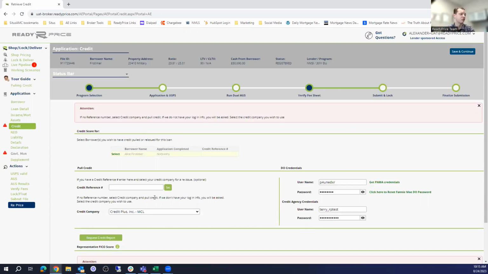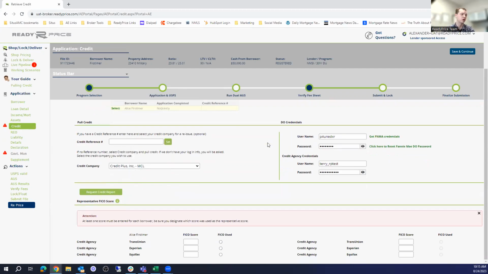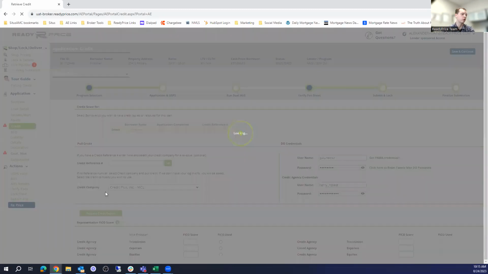Part of that is the credit page here. It's going to auto-populate the credentials from the lenders and pricing page. If you have a credit reference number for your client that you're working on an application for, you can input that here and utilize that. If you're pulling a fresh credit report, like I said, it's going to auto-populate your credentials here. You can press request credit report.